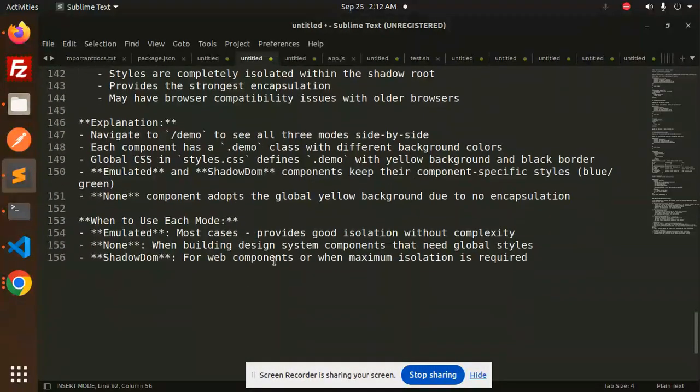Let's look at when to use each mode. Emulated is for most cases and provides good isolation without complexity. None is for when building design system components that need global styles. ShadowDom is for web components, or when maximum isolation is required. Okay, so these are the use cases.